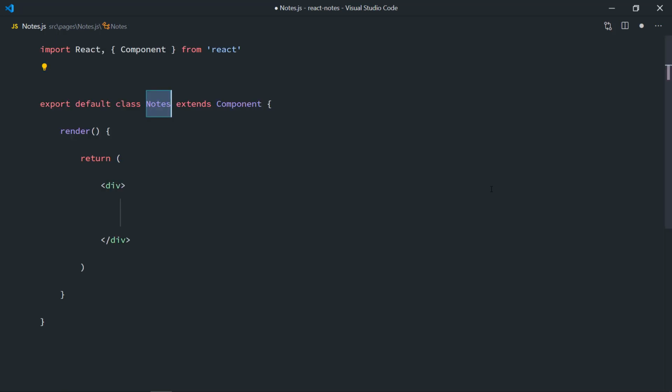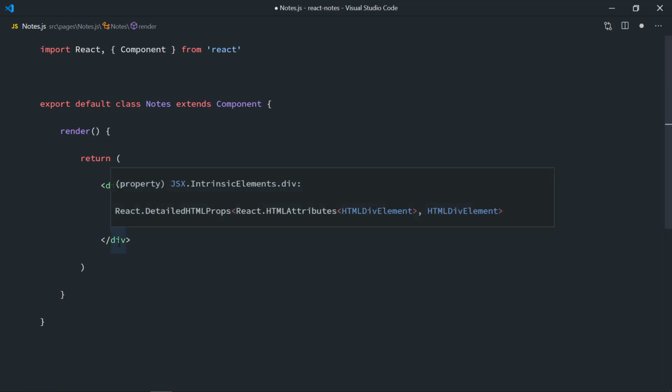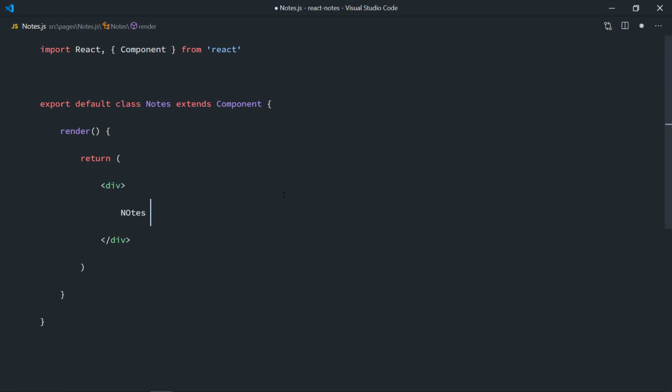But basically it'll generate a class-based component for me, and you can see it's pretty basic. It just imports React and then exports a simple class called Notes, and then the render method simply has a single div. So in here we can just say "notes" as a placeholder.